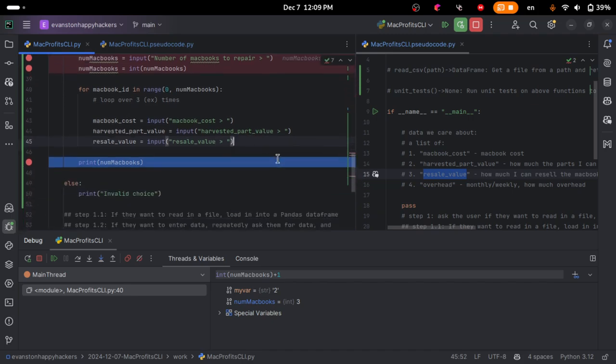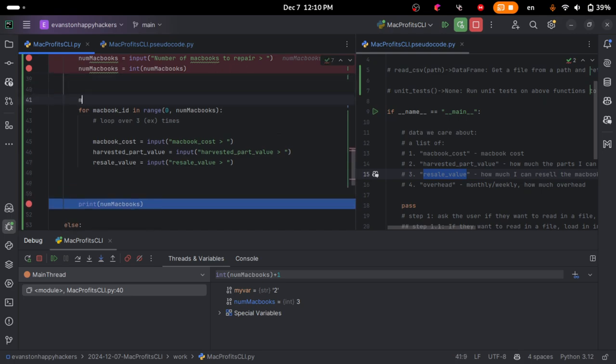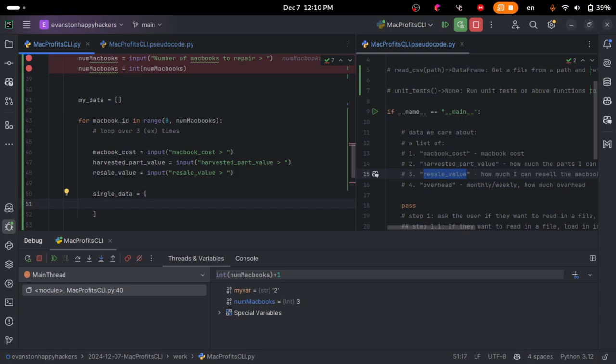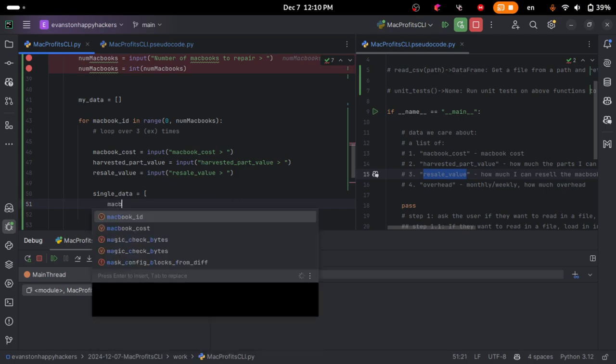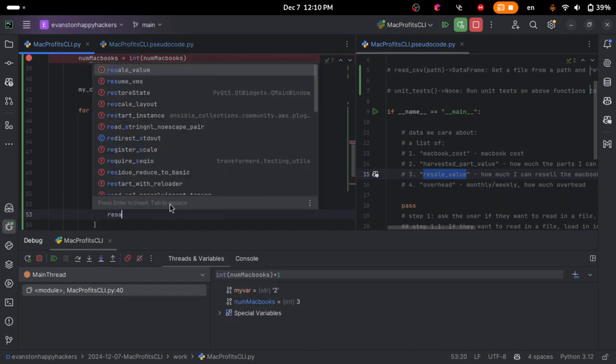So once we have our 3 pieces of data, we want to store them in some way. I'm gonna store them in a list. I'm just gonna call it my data. I'm gonna make an empty list. I'm almost gonna call this a single data row. You don't have to do a new list for each sale: cost, harvested part value and resale value.